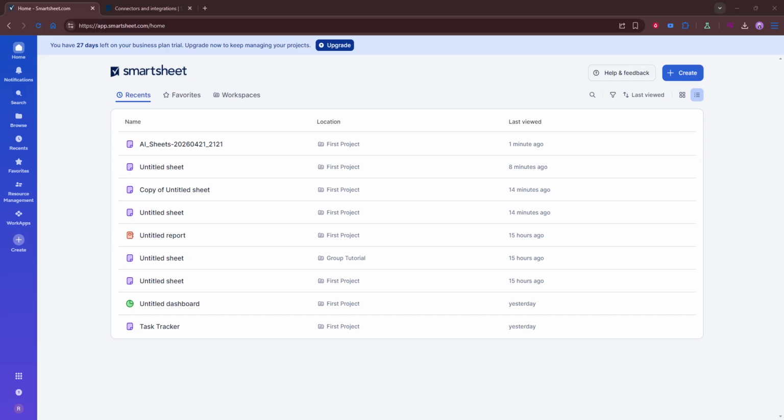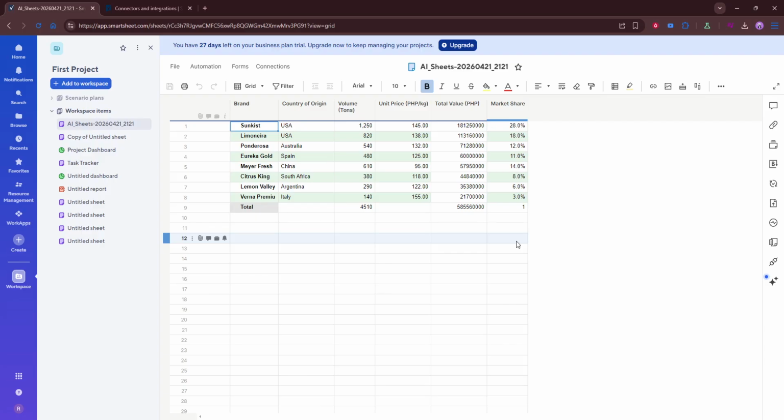Before you move on, take a moment to confirm that you're working with the correct item and that it's ready to be viewed by the people who will access your SharePoint page. This helps avoid confusion later, especially if you manage multiple Smartsheet assets.